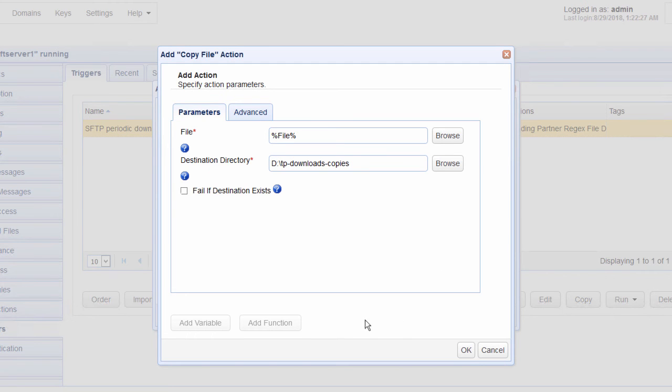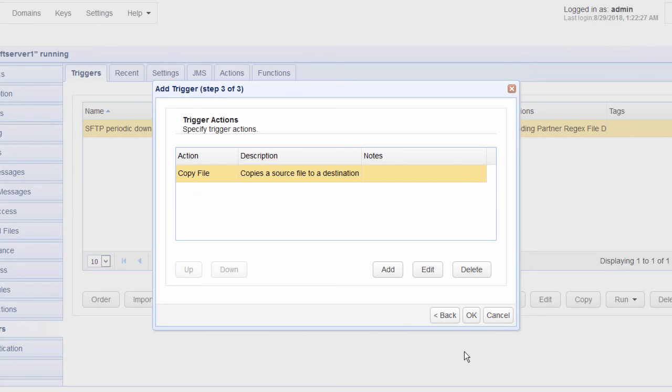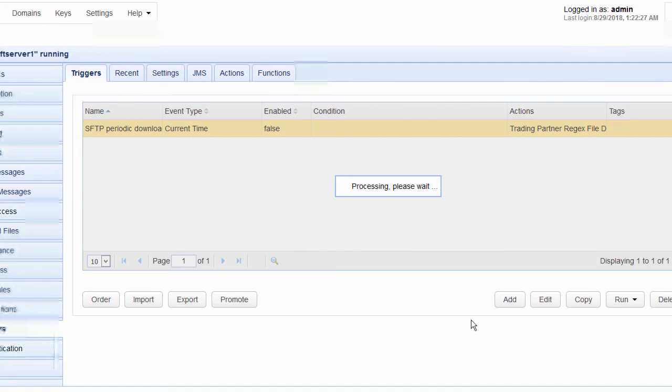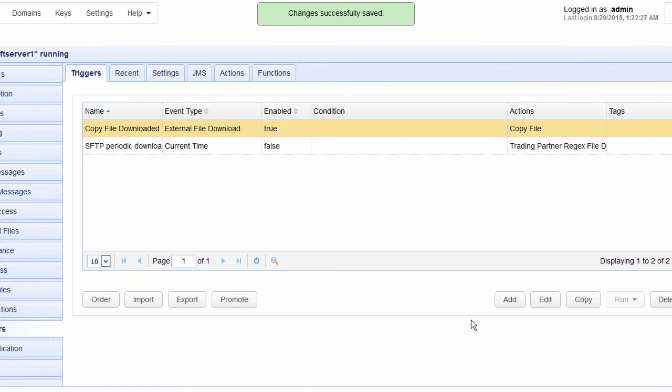After clicking the OK buttons, you should then be brought back to the main screen where you'll see the newly created trigger. That's it. Now you know how to configure MFT server to automatically copy files downloaded from a remote server.